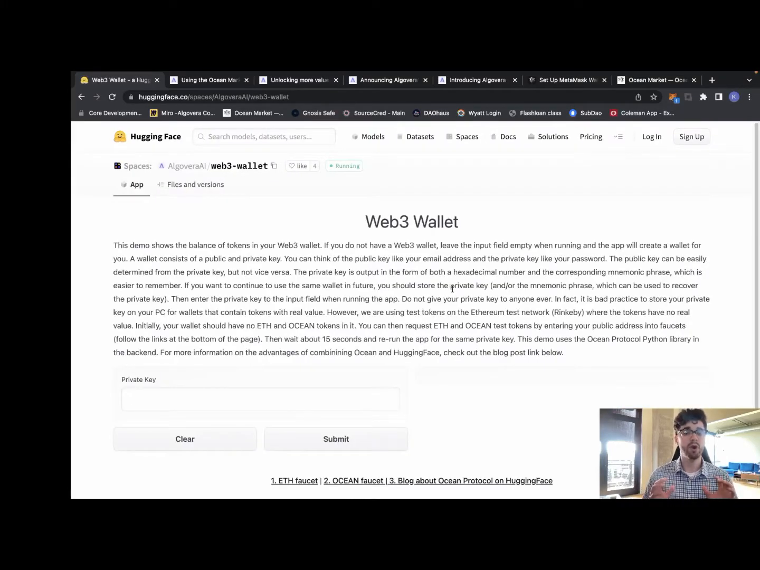Now, if you are not new to Web3, if you've done this for a while, you probably know that there are browser-based wallets such as MetaMask that you can use to also engage in Web3. However, if you just want to create a wallet for the purpose of, say, interacting with our Hugging Face applications, we've created this application that you can use as well.